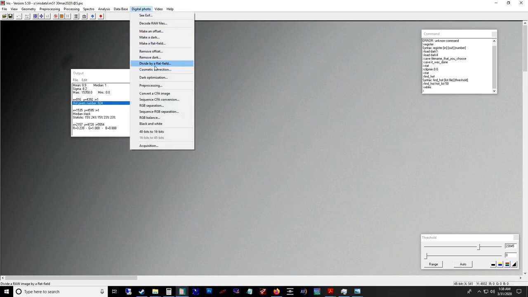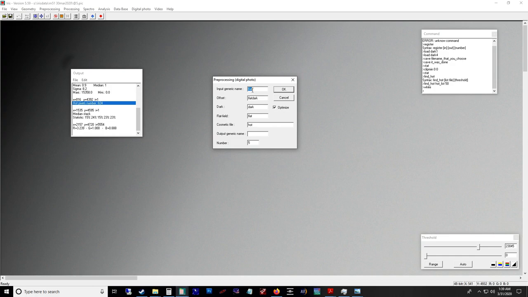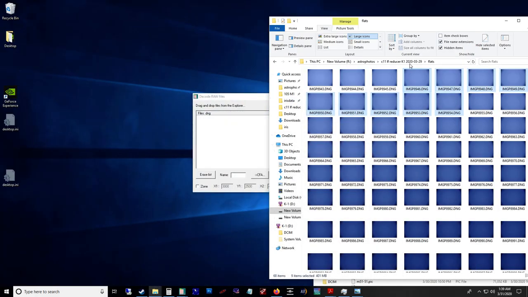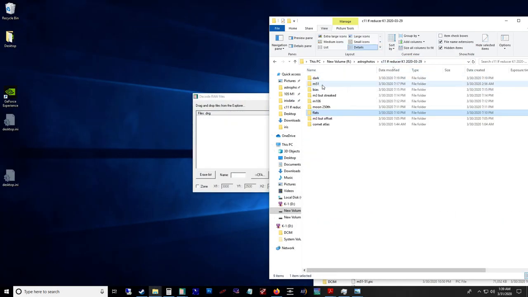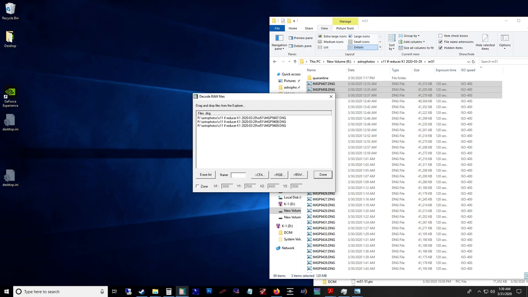But what I want to get to for purposes of this demo is pre-processing. So that's step one. The images that I imported, and I've done this already, were in the M51 folder. And I picked a couple of these and I imported them.